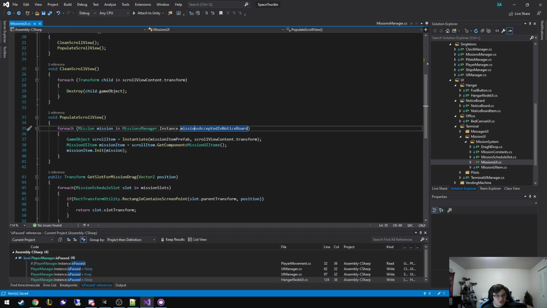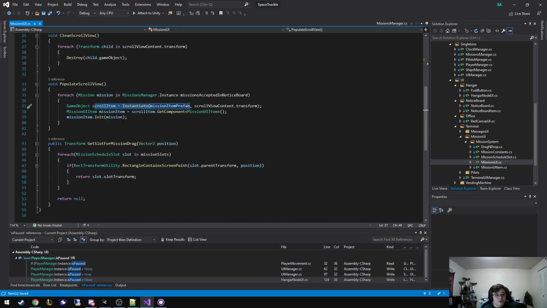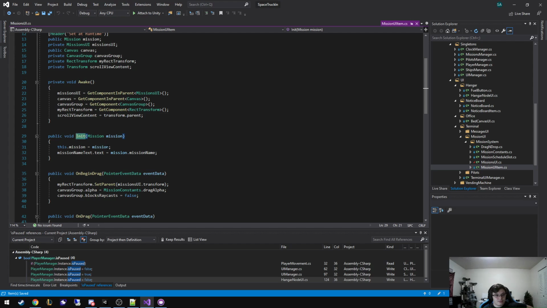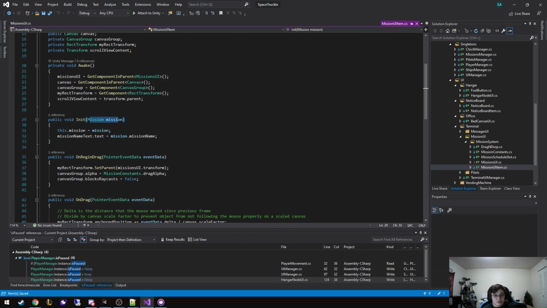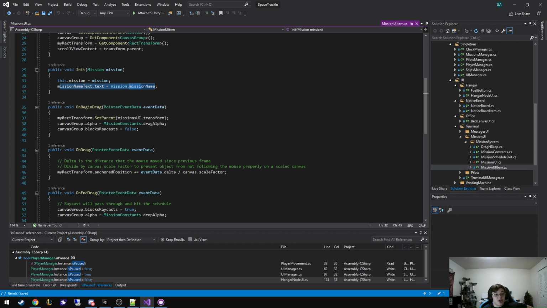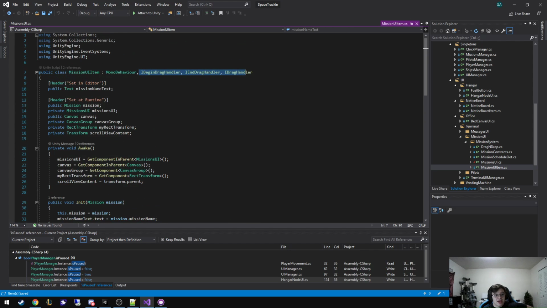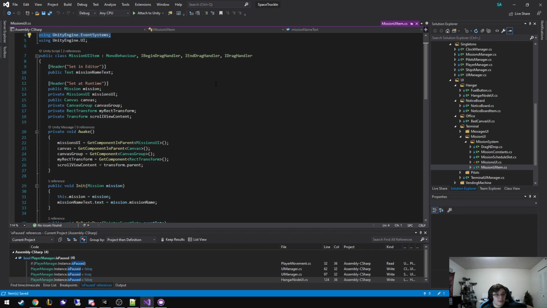So for each one of those missions in the ones that were accepted in our notice board, we create a scroll item for it. We get its mission item, and then just like before, we initialize it. And when we initialize it, all we do is we pass in the mission. We set it so it has a local reference. We set the text of the item, and then we handle the dragging. So on begin drag happens when you put your mouse down, and these come from the drag handlers, which come from the Unity engine event system.